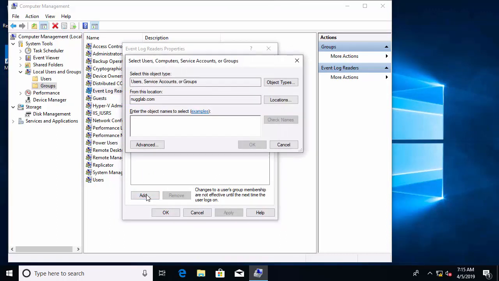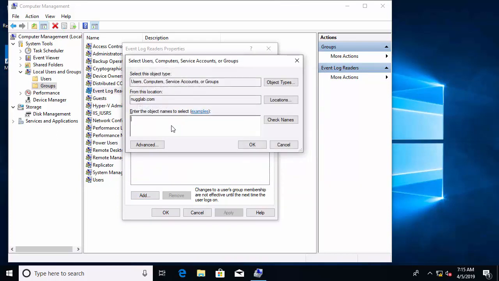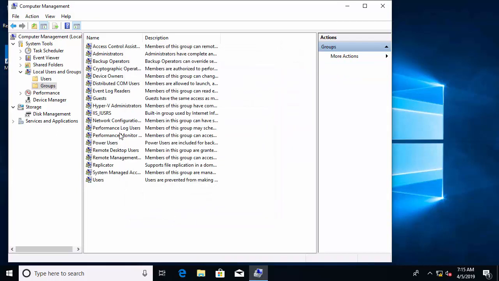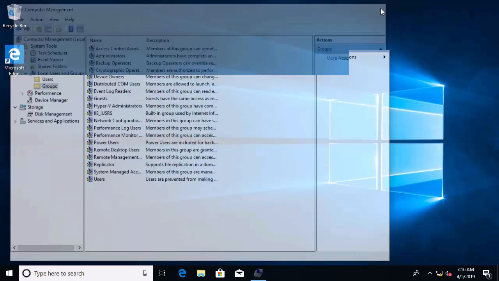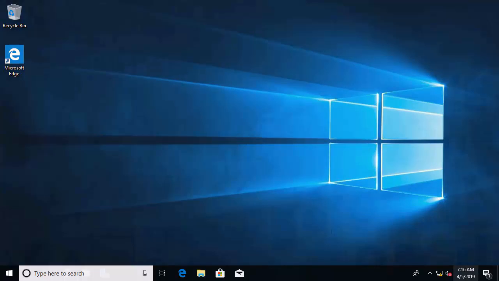So I'm going to go in there, choose Add. For object types, I'm going to make sure I'm including computers, and we're going to begin to type server nug and choose Check Names. There is server nug, and we have just added it to the Event Log Readers local group. So that's it. Just a quick little command line wizard we executed, and then we took that remote machine and put it in the Event Log Readers local group, and we are done here on the machine that will be forwarding its events. It's time to slide over to the server system that will be collecting those events.